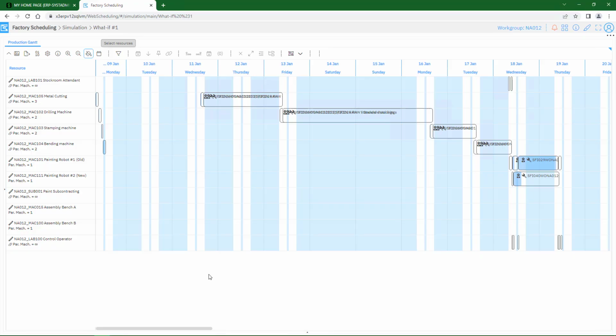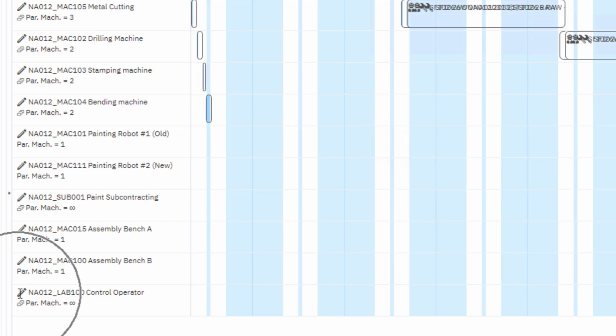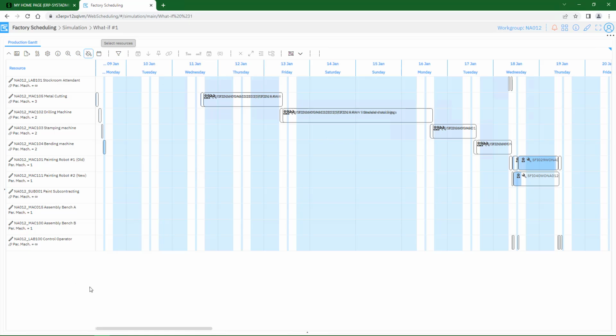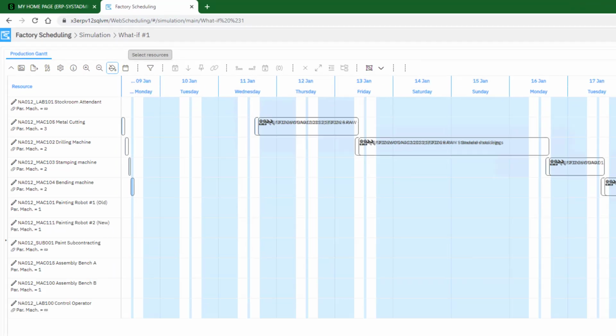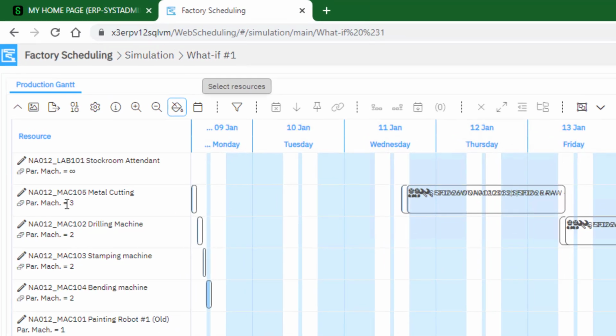Notice the resource tiles on the left show a pencil icon. This indicates the resource is locked. We also see the site, work center ID, and description on the tile. This information comes from the work center details we saw in X3. The par machine value is the web scheduling equivalent to the number of resources field in the X3 work center. It represents the number of available duplicate resources and contributes to the calculation of that work center's total finite capacity.